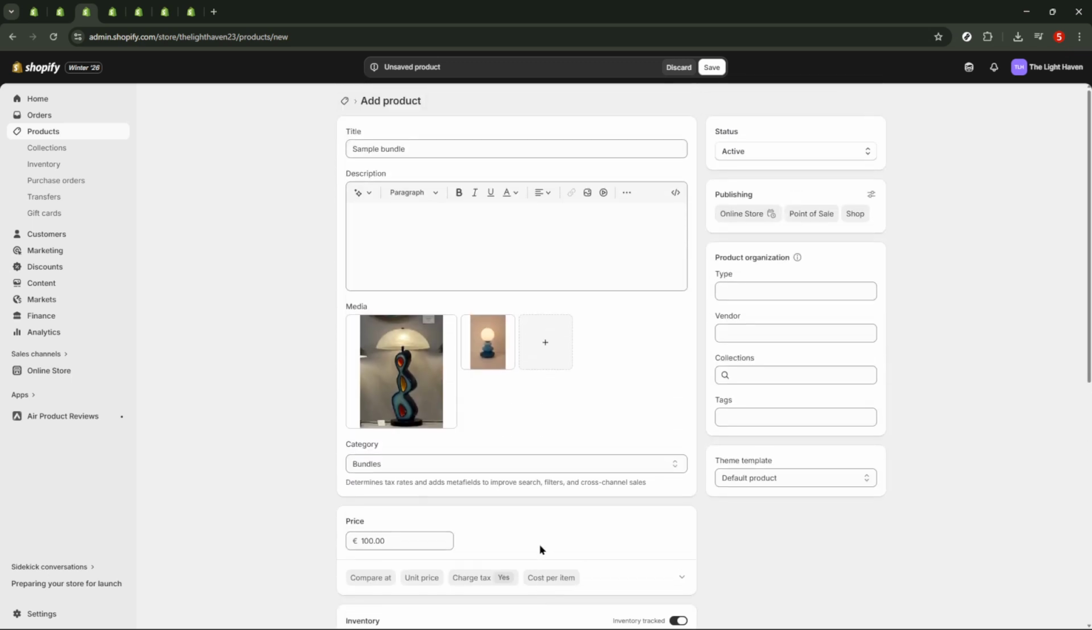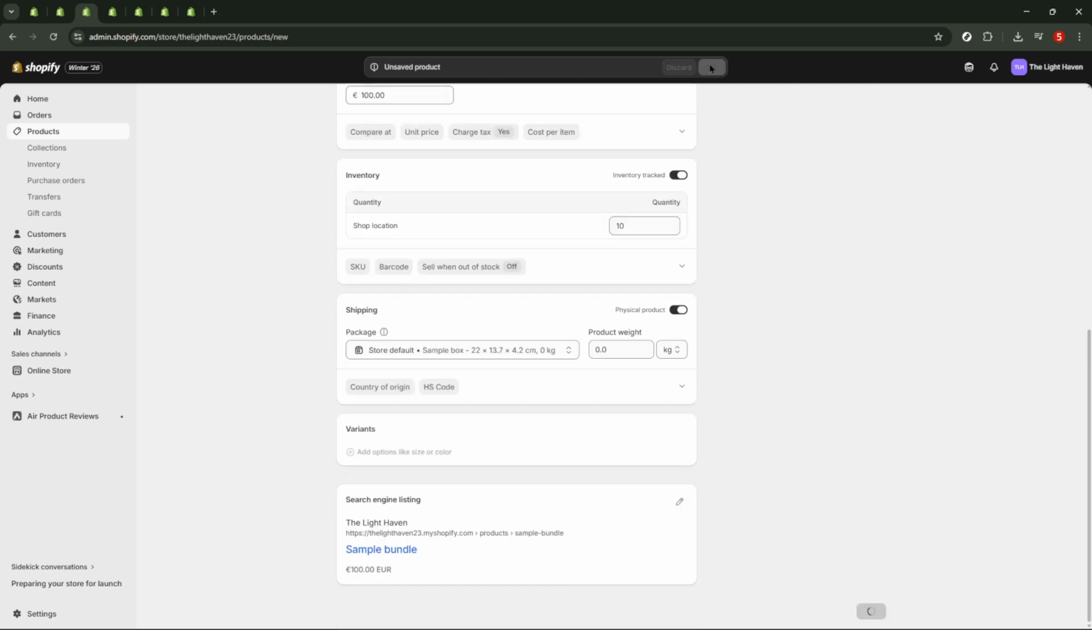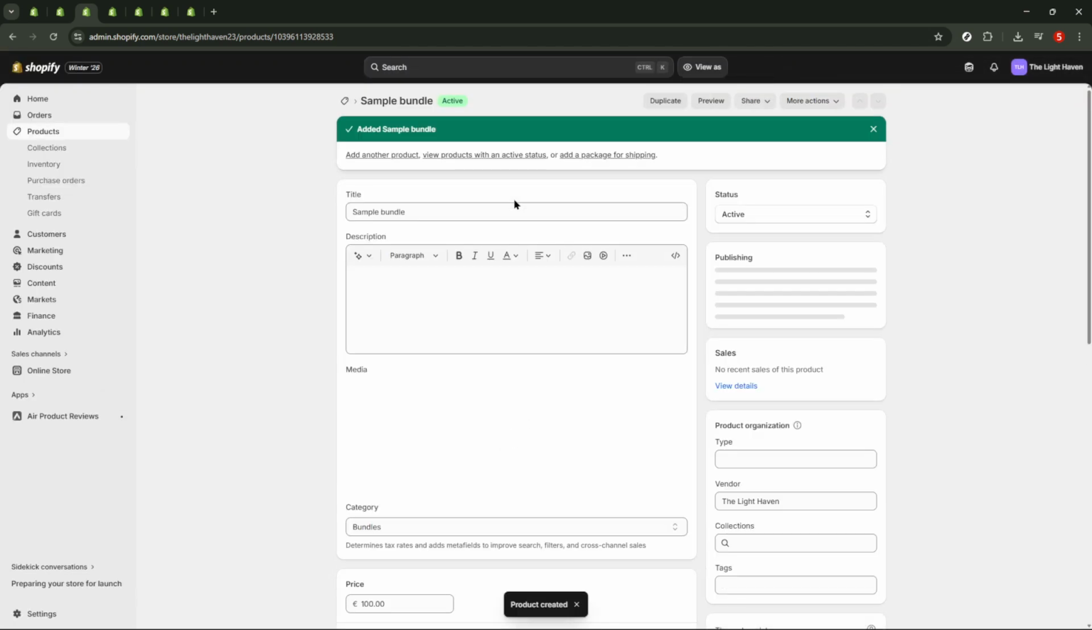After saving, preview the product on your storefront to confirm the title, options, pricing, and images display the way you expect. One important note, because this method treats the bundle as a single product, Shopify won't automatically reduce inventory for each individual item when a bundle sells. Plan to update stock manually or with your existing workflow.